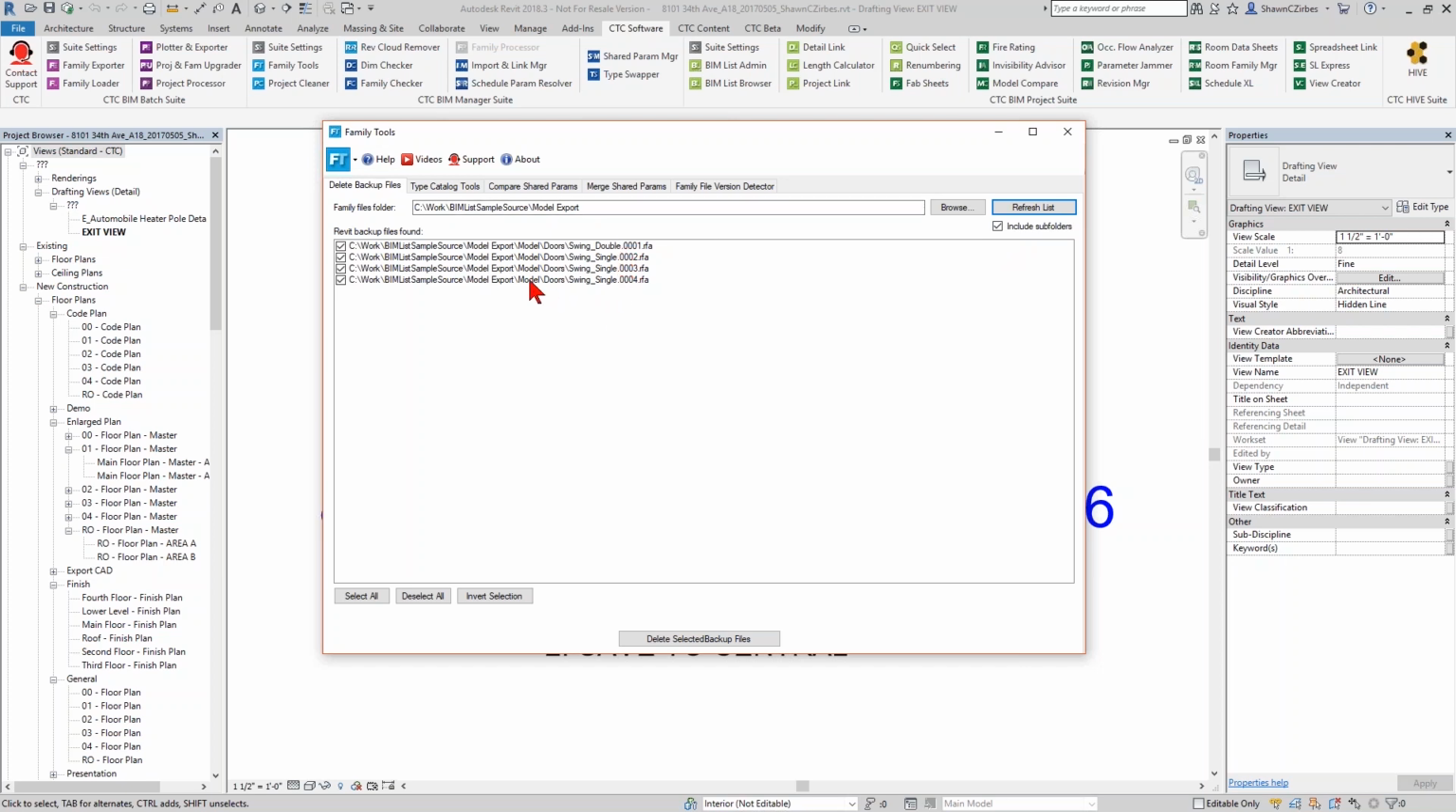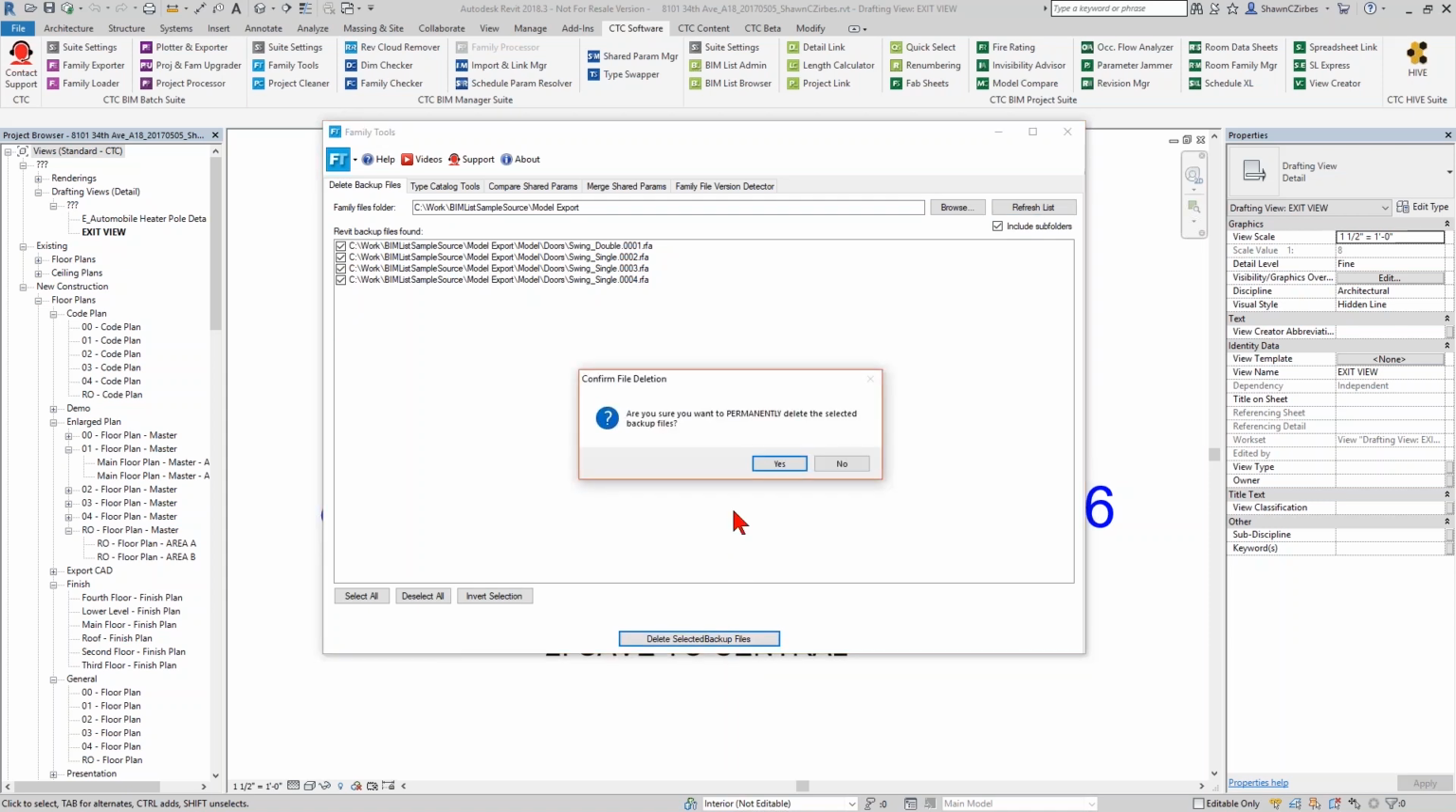In my case, a bunch of categorical folders. You can see I've got model export as my root, and then I've got model, doors, and then some families inside of there. I was doing some work on these families the other day. In my case, I want to just delete these backup files. By default, they'll all be selected already. I can simply delete them.